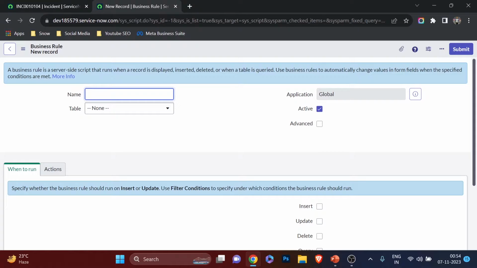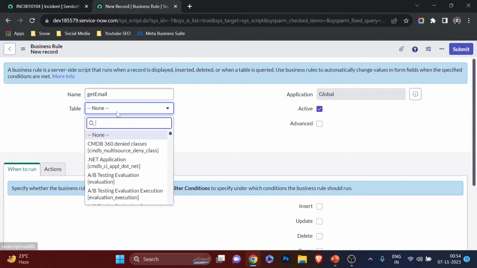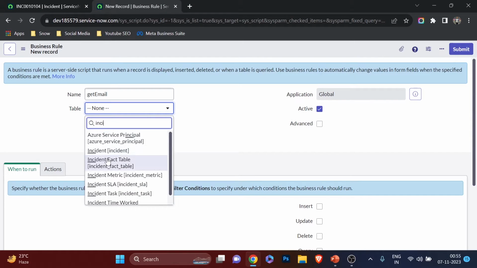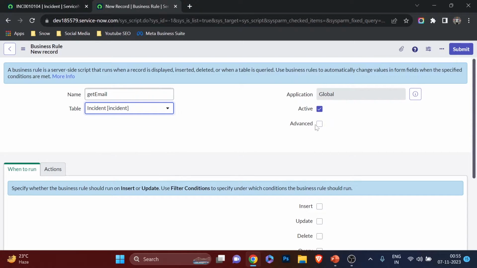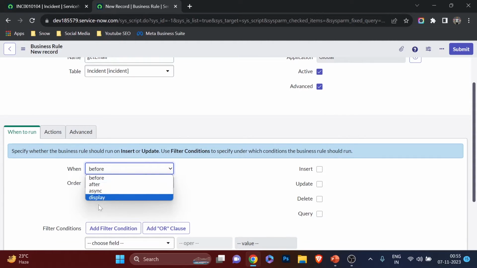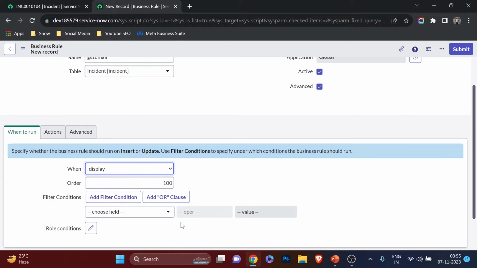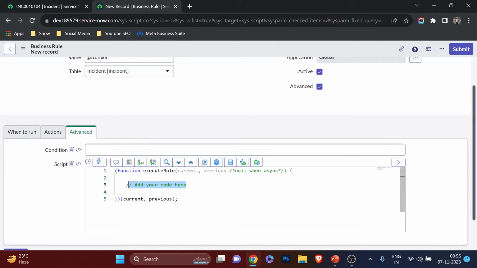So I'm gonna name this get email, and I'm gonna apply it to the incident table. So it's the same as how you configure a business rule. Nothing special as of now. I'm checking advanced, and here I will choose the display business rule. There's no condition, so I'll directly go to the advanced step where I need to write code.